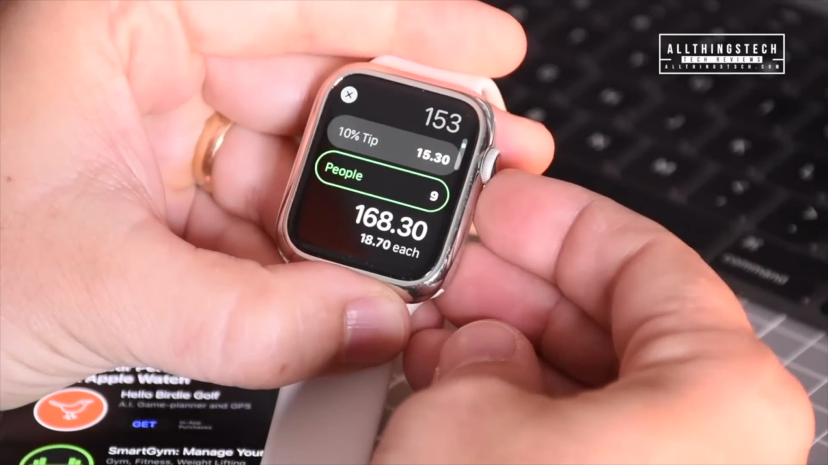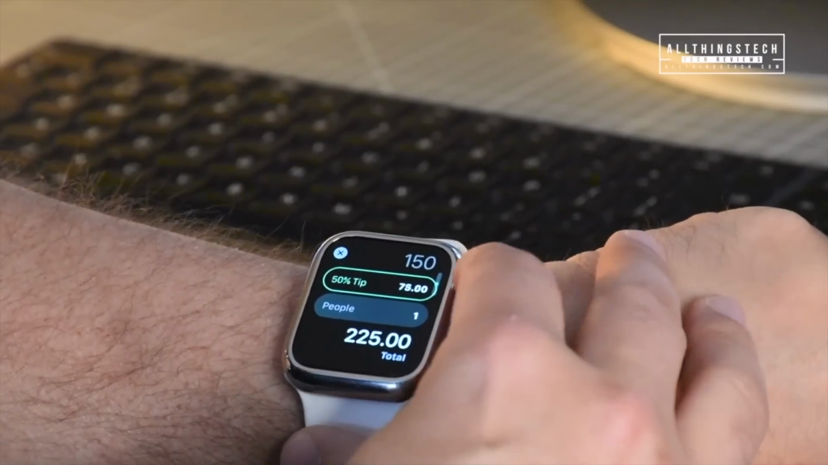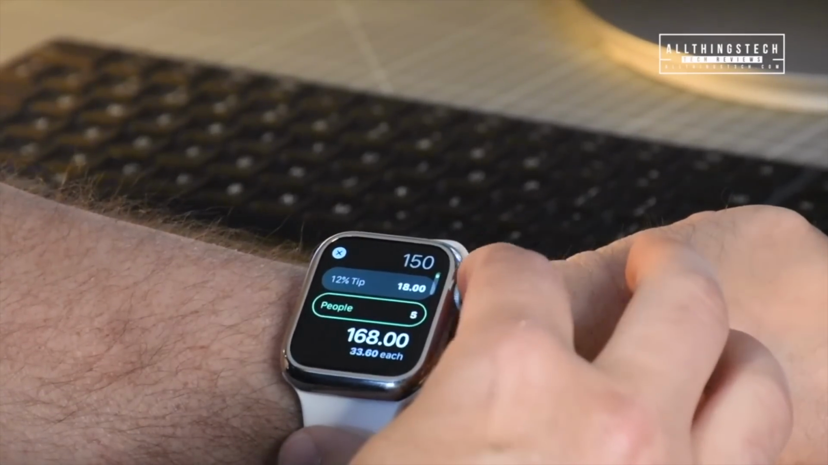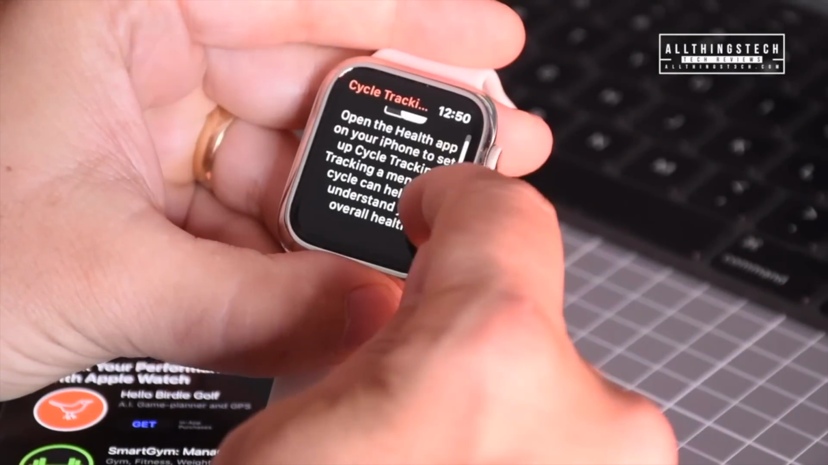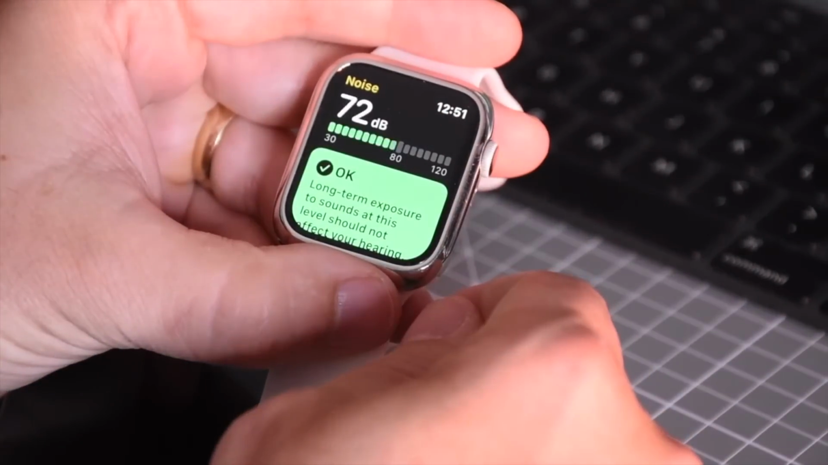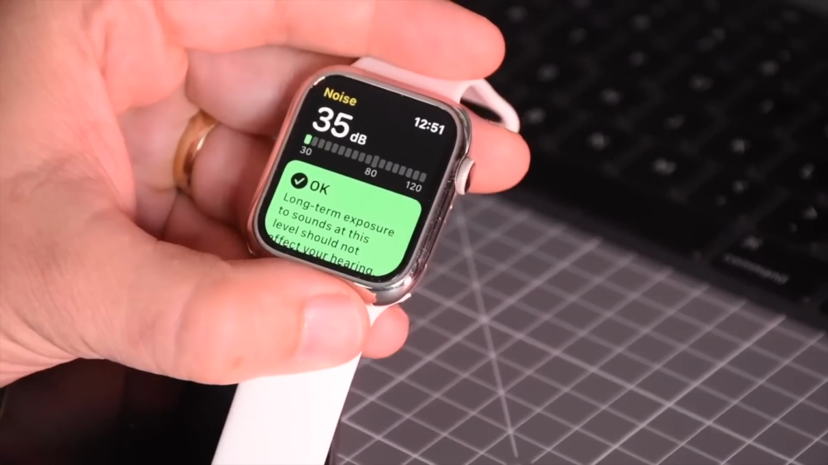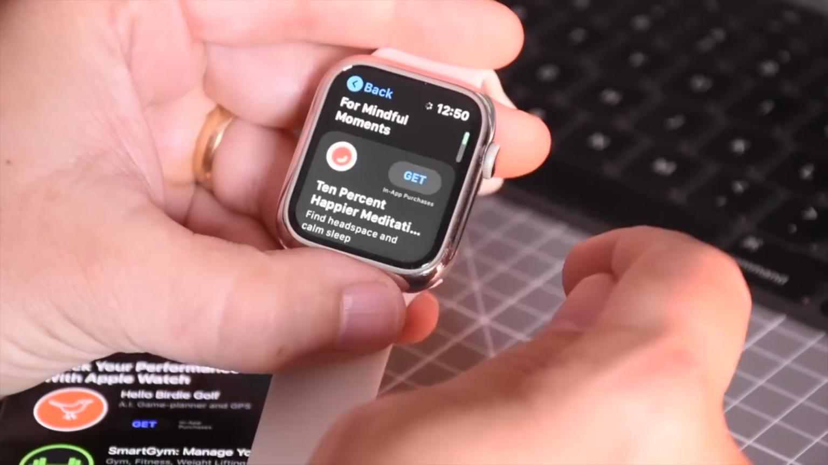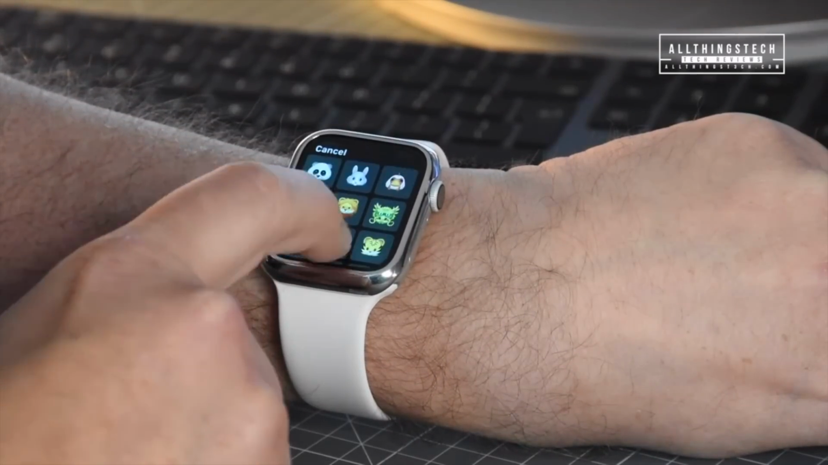I'm sure there's going to be more that I find. Now, don't forget to watch my Watch OS 6 review, which goes through all of the new features, or certainly all of the best features in Watch OS 6. There's absolutely loads of things. It's packed full of brand new features.